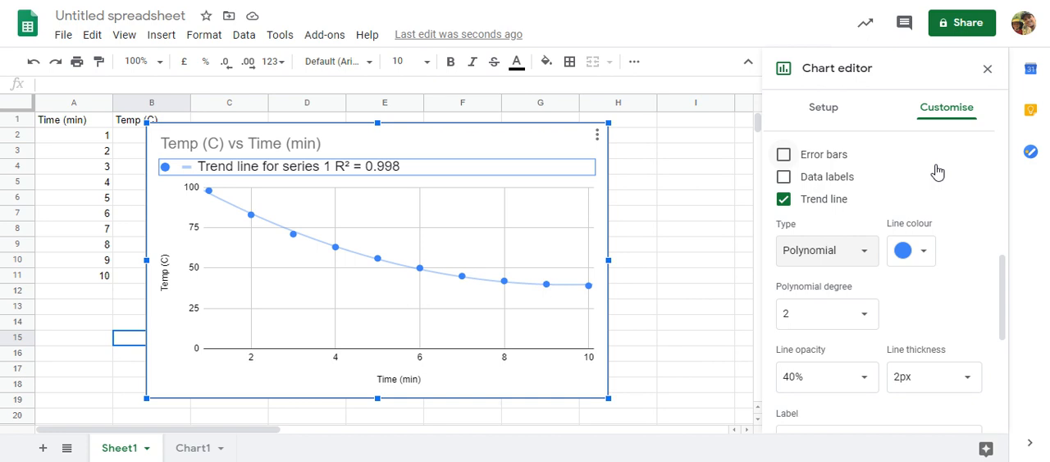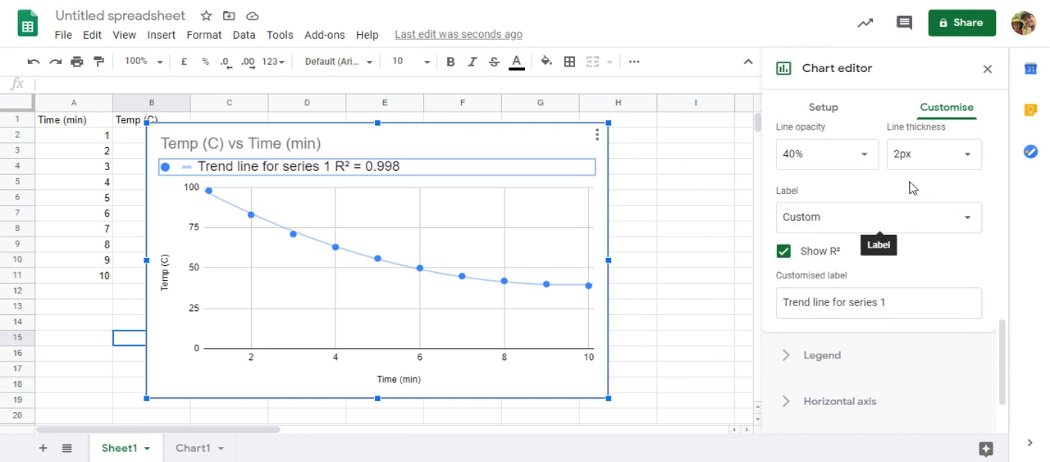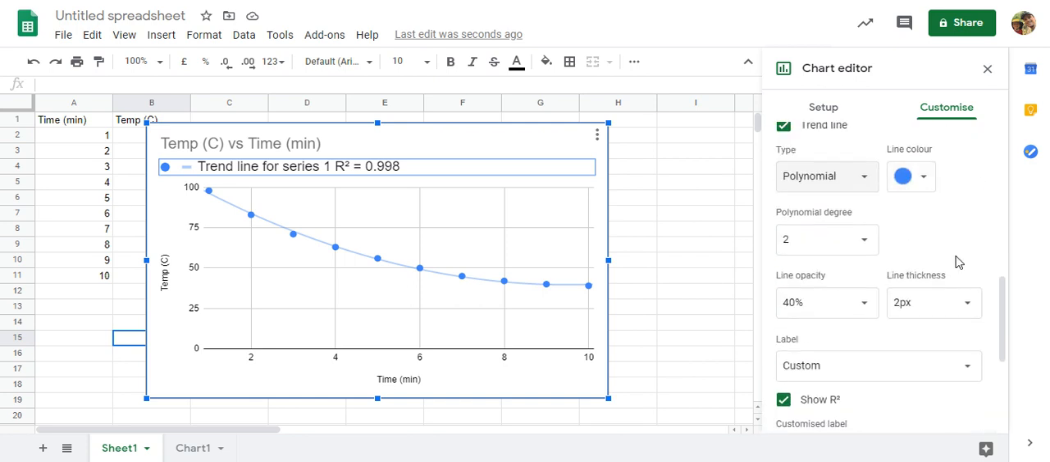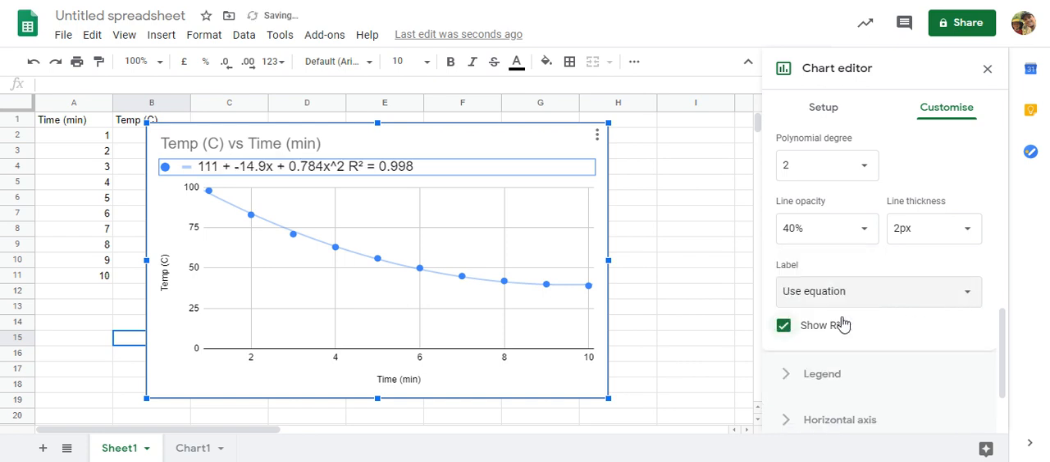Now, I do want my equation of this quadratic on there as well. So how do I get my equation on there? It says here under label, I've got custom right now. I want to change that. I'm going to change it to use equation. Boom, there's my equation. Now this thing does something that's a little funny with the equation.